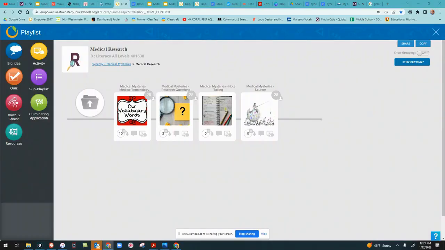On the Medical Mysteries Sources activity, which can be found at the end of this medical research playlist. It's this one right here. And ultimately, this is one you need to be doing before you begin taking notes, because you really need to collect information on your sources and make sure you're using the correct sources during your research. This is going to consist of two parts, this lesson here.